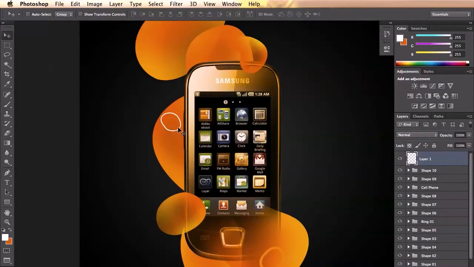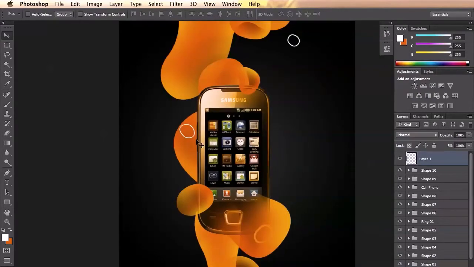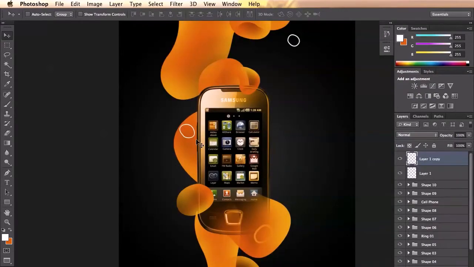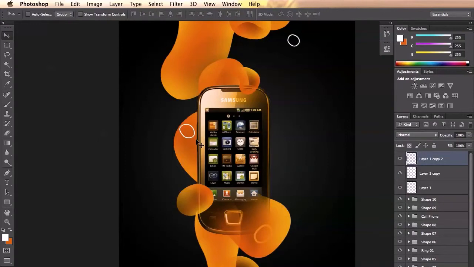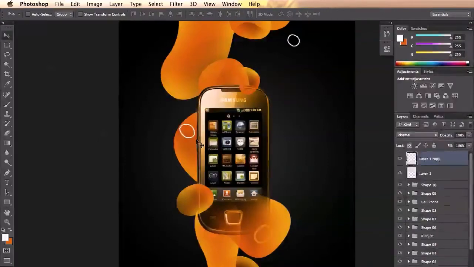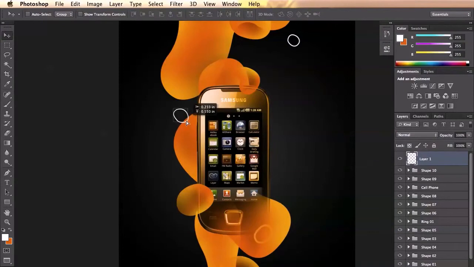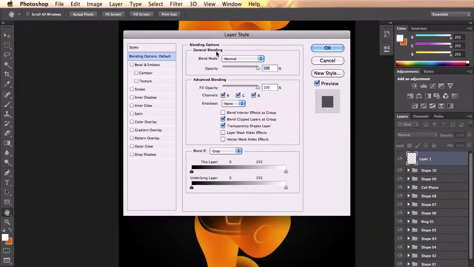So now we have another ring that we can manipulate and transform, and just kind of see where we want it to go. All right, and if you want it to be a little bit thicker, you can always duplicate the layer a couple times. Maybe just press Command or Control plus J 2 or 3 times, and that'll add a little bit more thickness to it. Another way you could do that is by double-clicking on your layer to bring up the Layer Style dialog box.